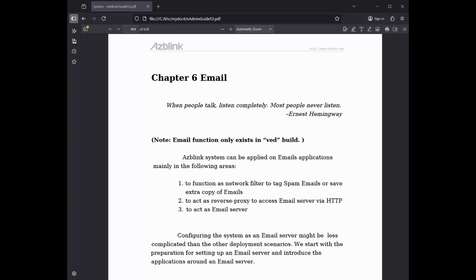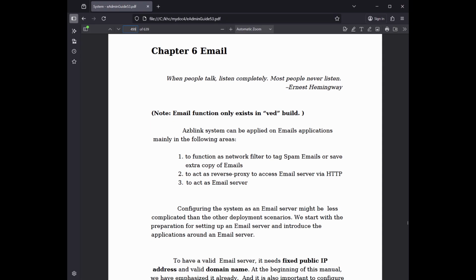Chapter 6 Email. When people talk, listen completely. Most people never listen. Ernest Hemingway. Note, email function only exists in VED build.